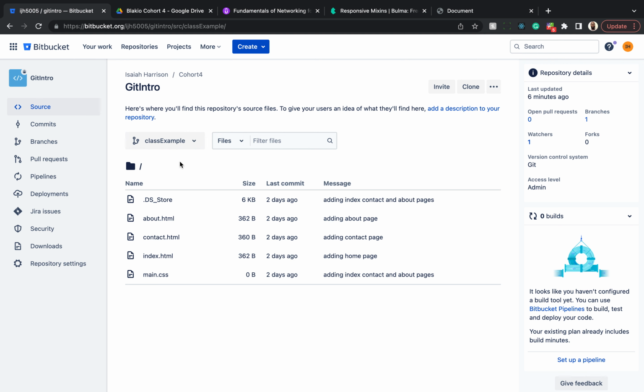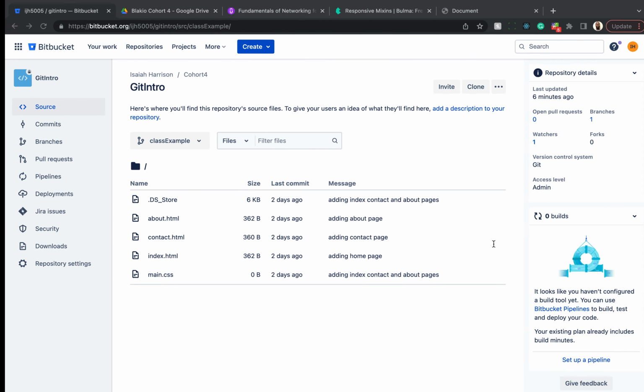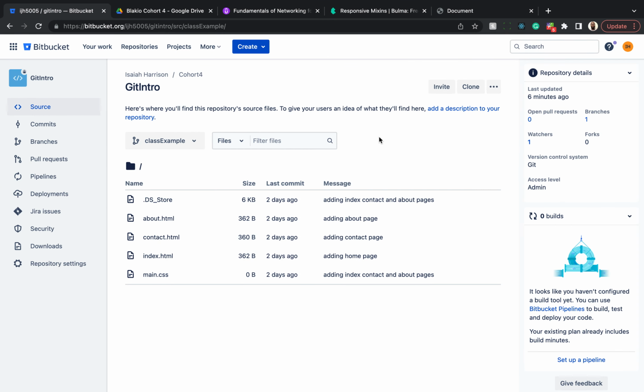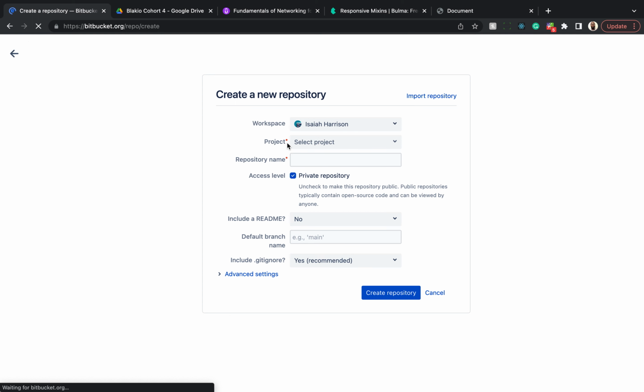Now, one other thing that I want to show you is what this command actually is. The reason we even had to go through all of these steps is because what we initially did was put our code here, then linked it, and then pushed our code up. But we can do this another way, and this other way is a lot easier. So I'm going to go back to BitBucket and say create repository. I'll just press this, say example 2, and press create repository.